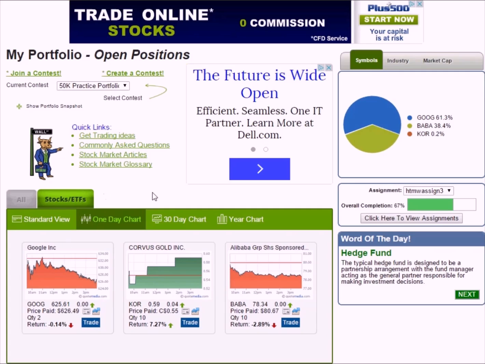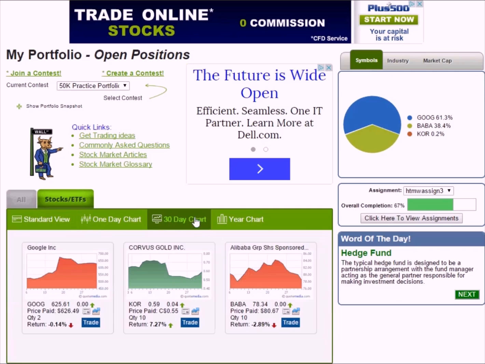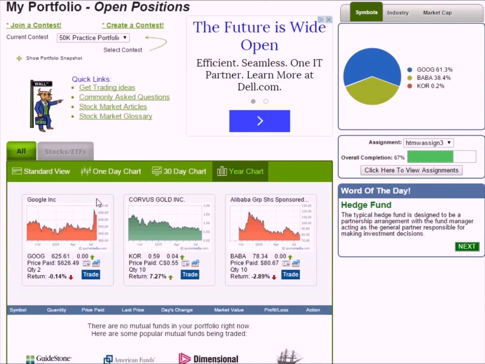If I had mutual funds, there would be a separate tab here. But you can also switch between a list view, just showing you a pure list of what you have, or different charts showing you different time periods. If you click All, you can also see everything together.